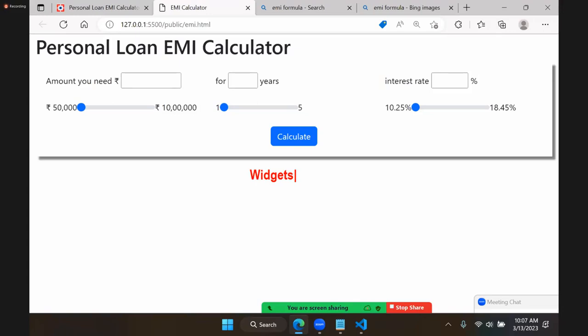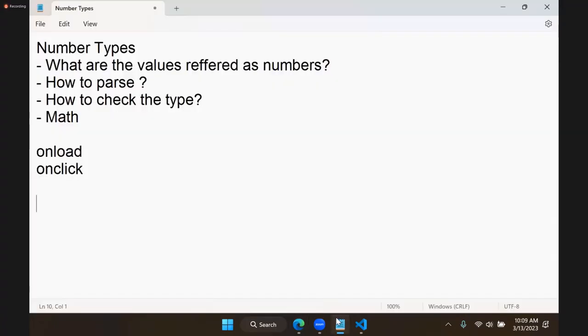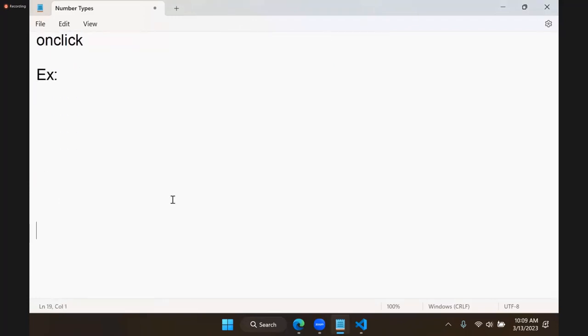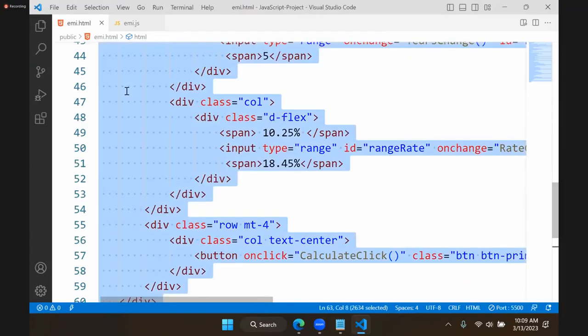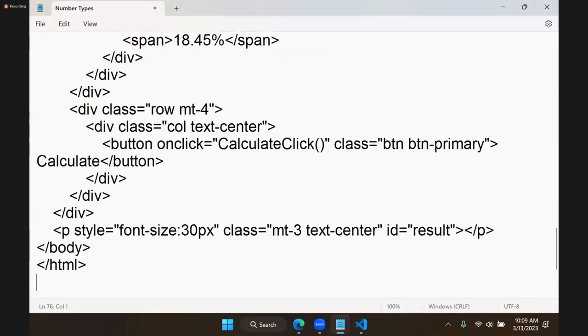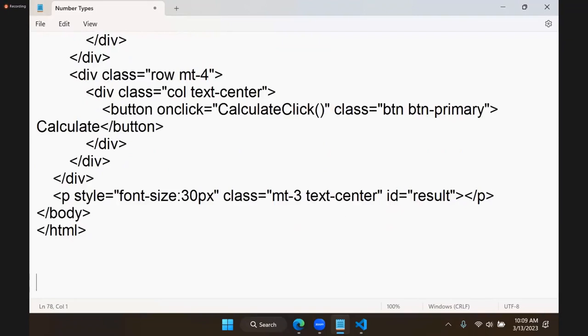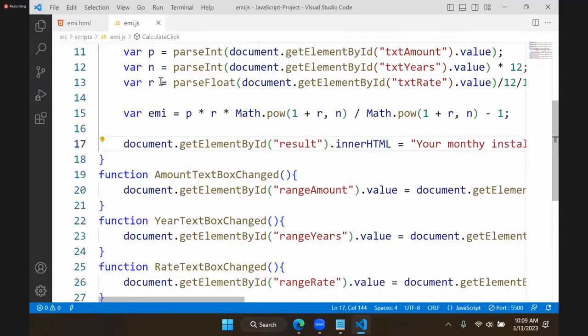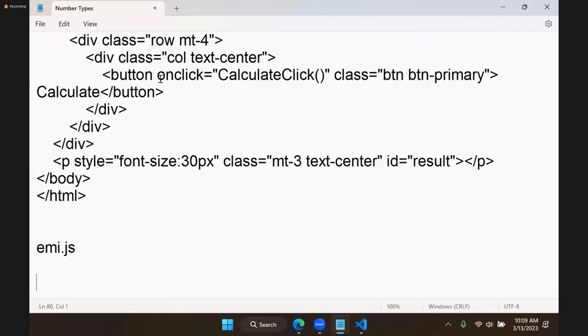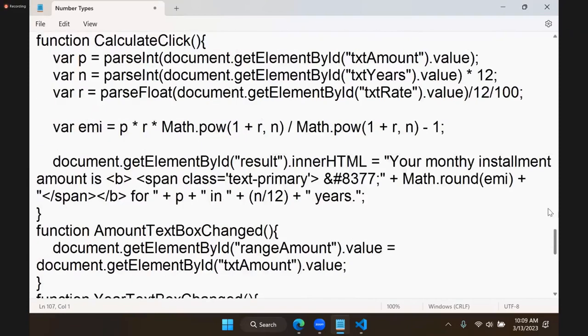Yeah. This is one example. Now, based on that, we can define. So this is the example. I will copy this example. This is the EMI HTML example, that is the EMI HTML design. And another one is EMI.js. That is the JavaScript file we wrote for that. Okay. Now, based on this, I will give you one task to try.